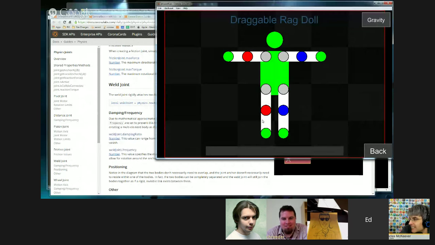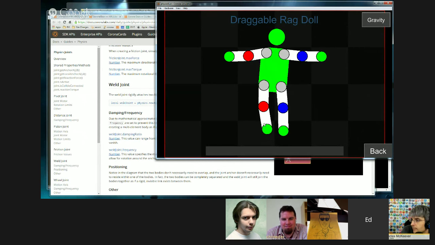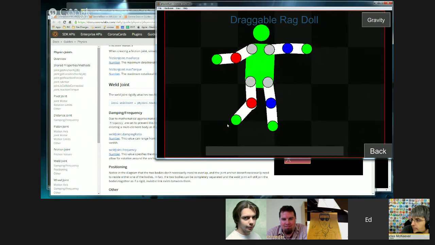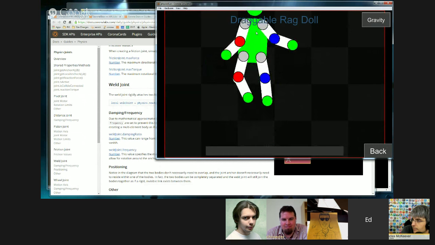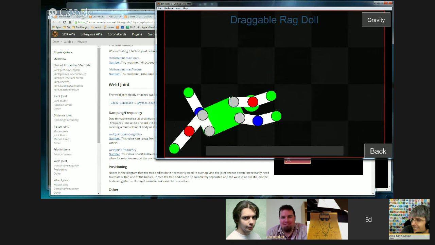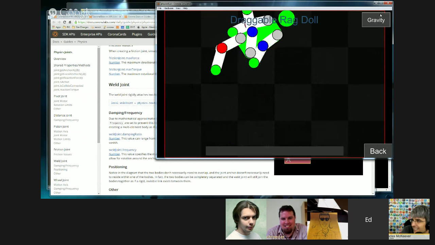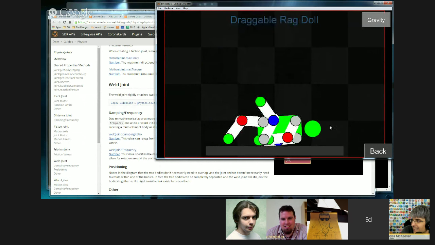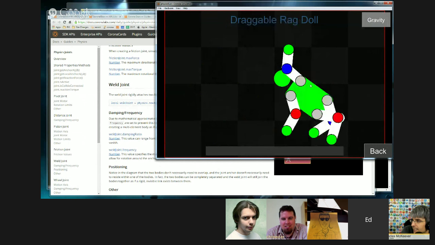Thigh, calf, foot, knee, etc. These are all named so in the code to go with, basically, the body parts. So you can drag this guy around, fling him into the ground, beat him all you want, and then you can turn on gravity and see how he behaves.